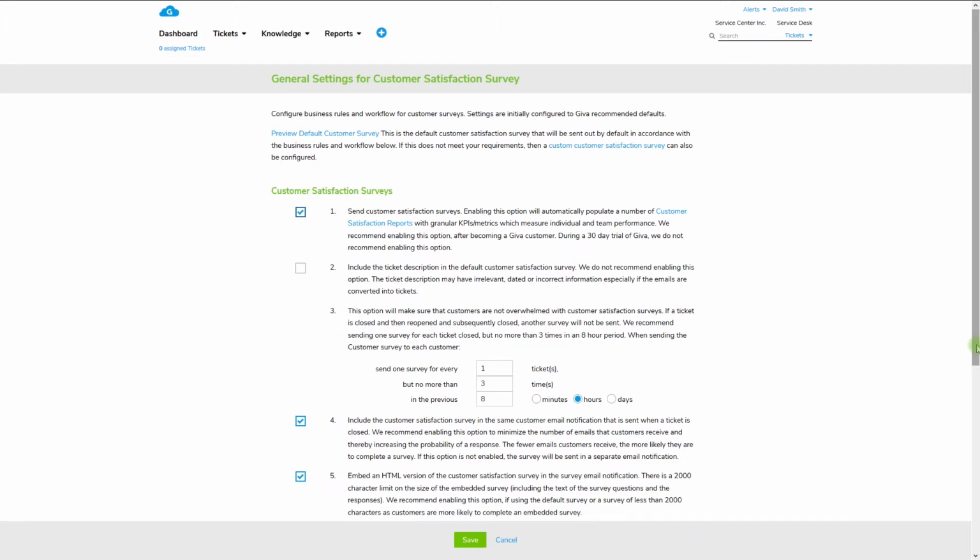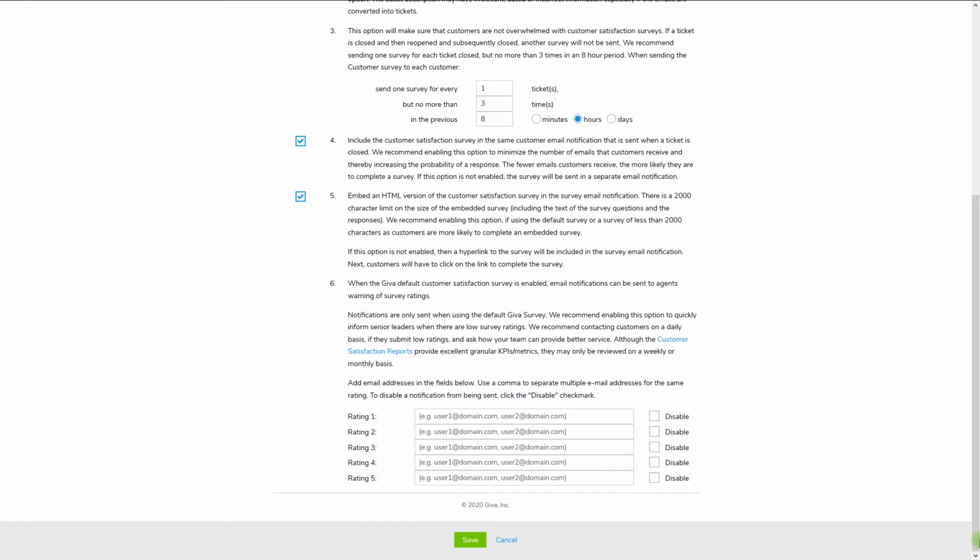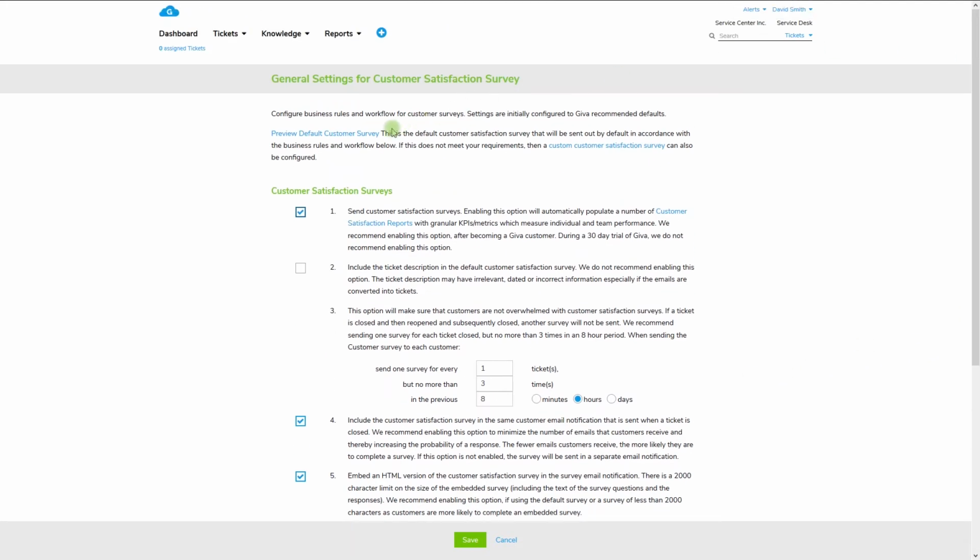Finally, with Jiva's default survey, you can configure a set of email addresses to be notified if a certain rating is chosen by a customer. For example, a service or support manager might want to know when a customer has chosen a 1 rating, which is the poorest level. Secondly, take a moment to review Jiva's default survey by clicking the link.